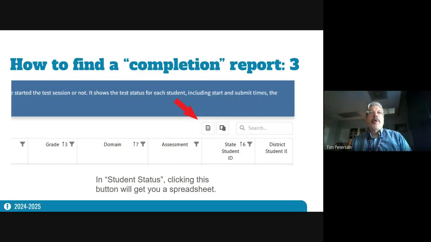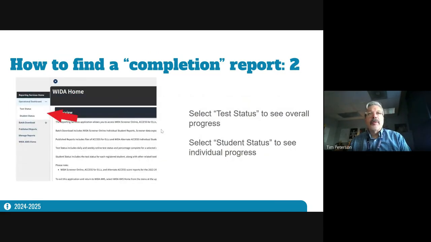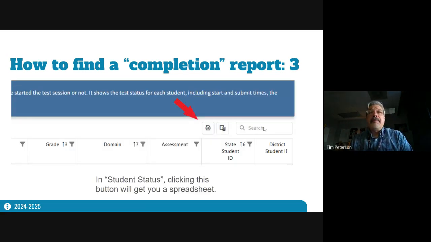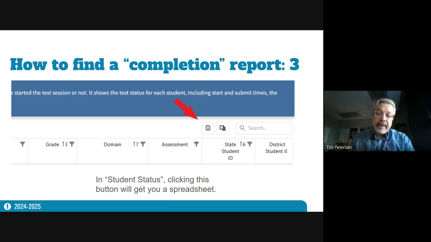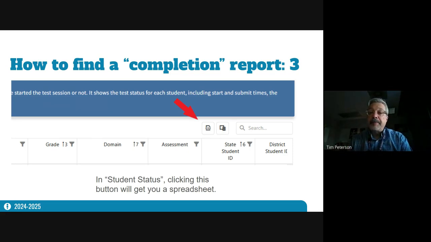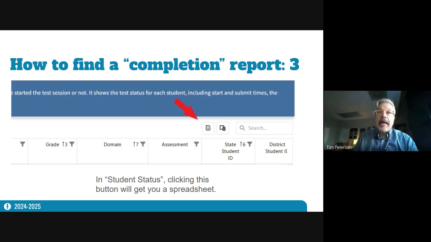Also on the completion report, if you check the box called select student status, where it gives you individual progress, I'm going to click on that, and then there's a box designed to let you click on it and get an Excel spreadsheet. I will get an Excel spreadsheet, clean it up so there's only the most important information on it, and I will be sending that to you this week.